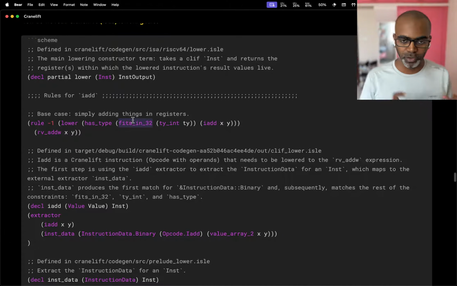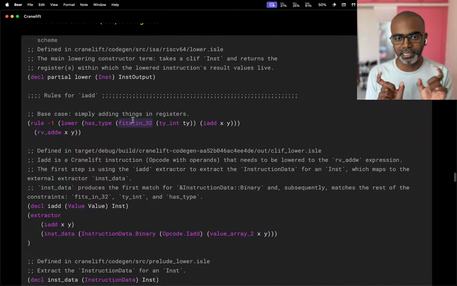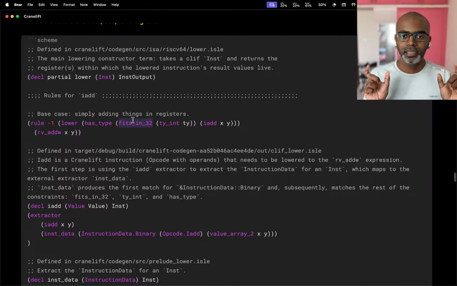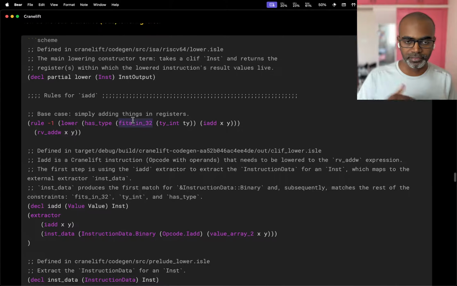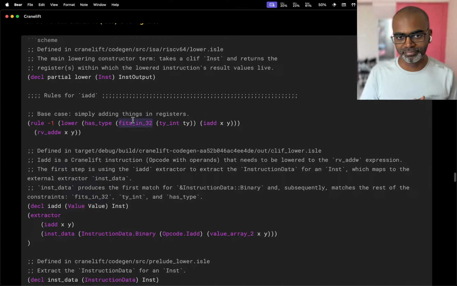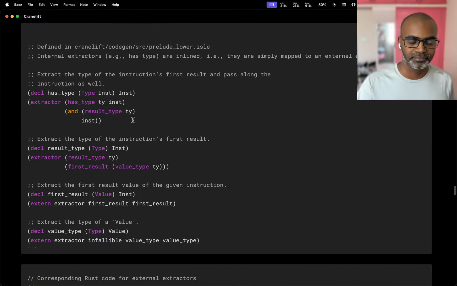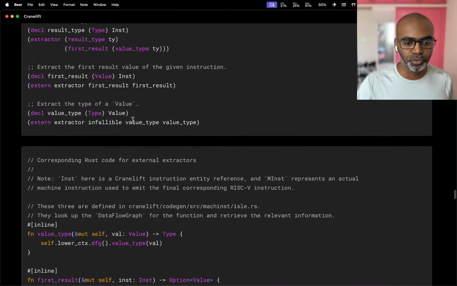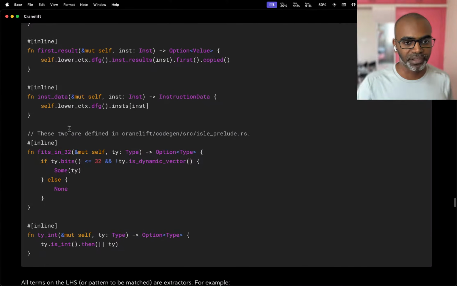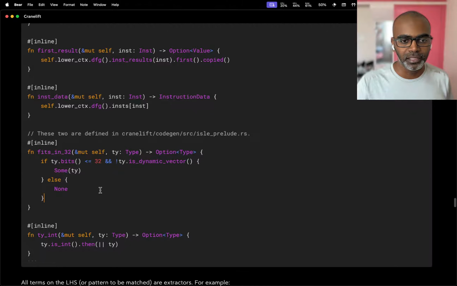This is another section saying, okay, what is the width of the integer add operation, or the operands to the integer add operation? In this case, we want to ensure that they fit in 32 bits. And in order to figure out where that's explained, you can scroll down and you'd find that again in the prelude over here. You'd see that, okay, let me just check the type's bits, if it's less than 32.